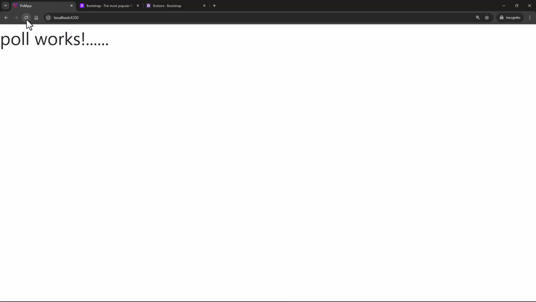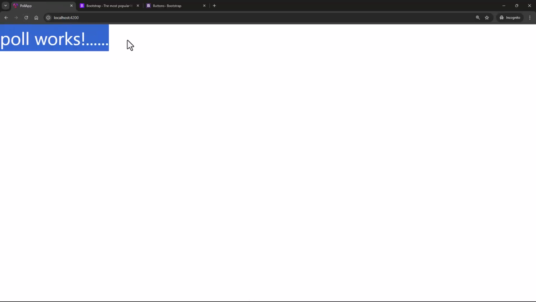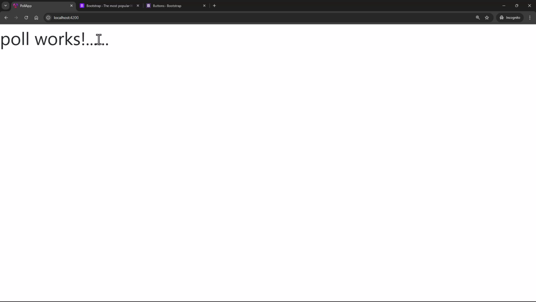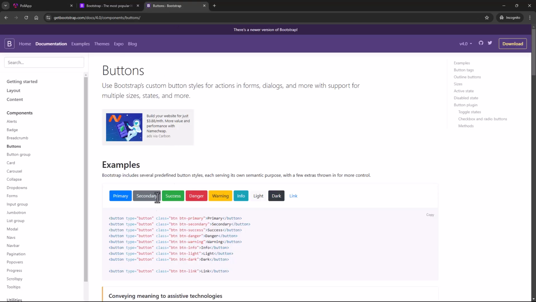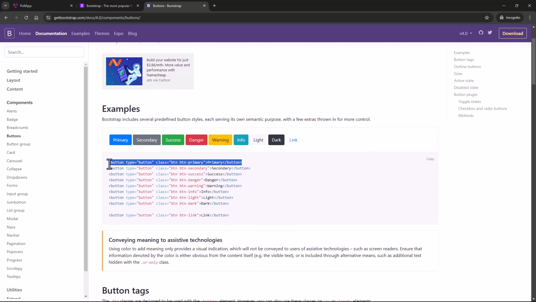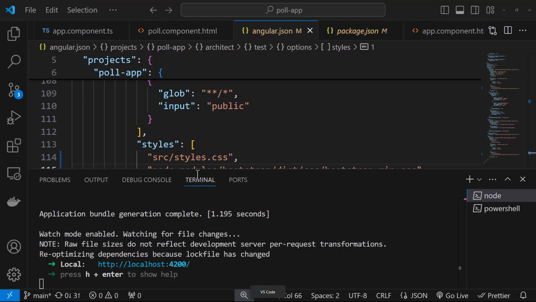So if you refresh, you'll see a little bit of change in how it is being displayed now. So it's working fine, but I'm going to show you by adding a button. So we'll add a random button over here. If you search for Bootstrap CSS buttons, this is the page you will come on. You can just pick any button of your choice. So this is primary, secondary, success. I'll select primary. I'll copy the code.